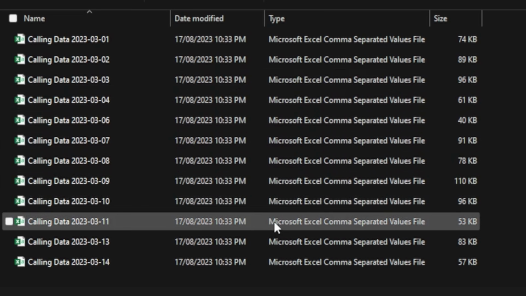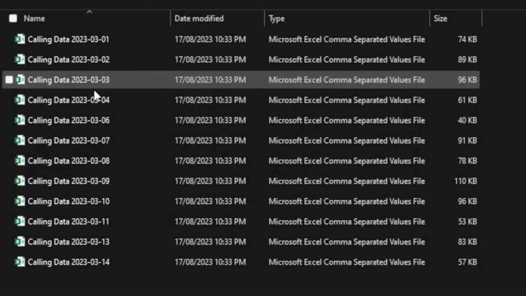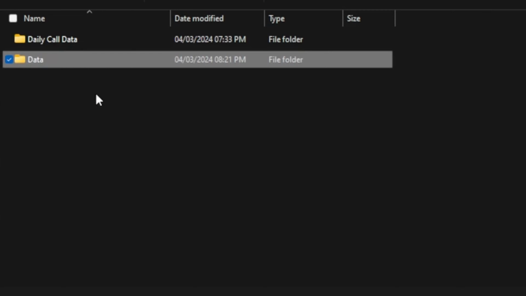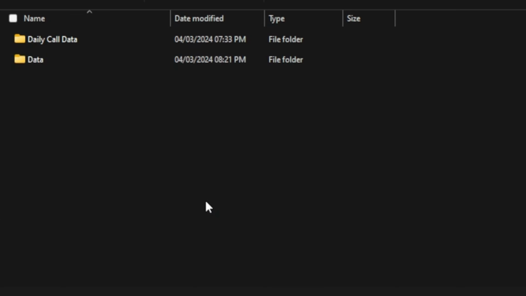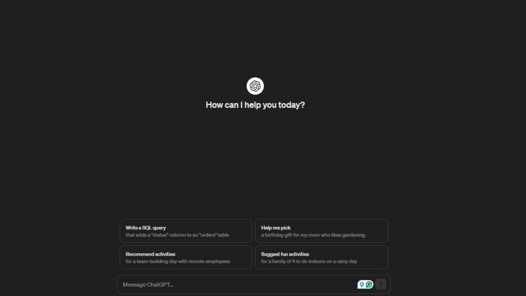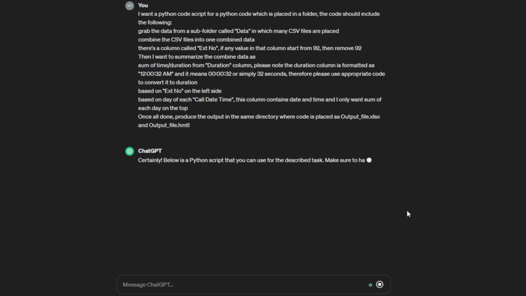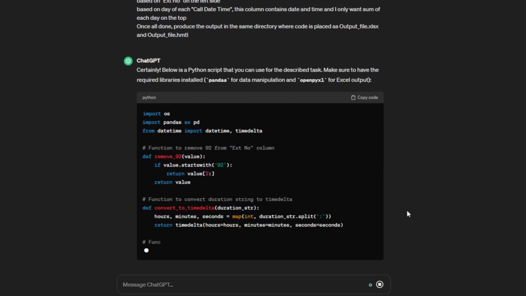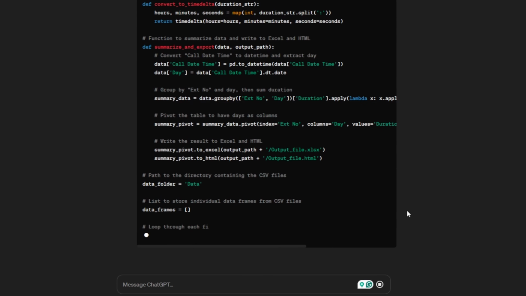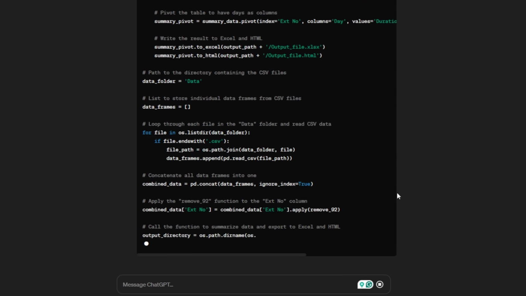In this video we have this calling data in this data folder, and we are going to perform the same automation as in the previous video using Python. We'll create a prompt and ask ChatGPT to create a Python code for us. This is our prompt, and we are going to ask ChatGPT to create the Python code. ChatGPT is creating the code.